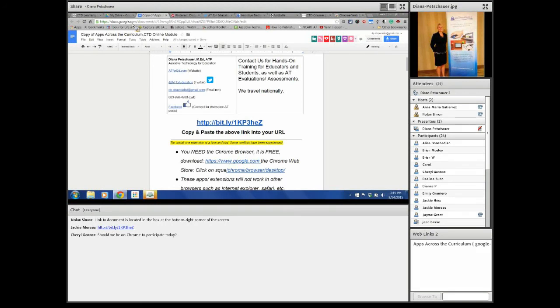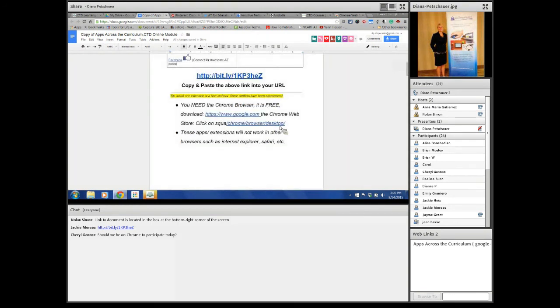And then there are some hyperlinks just below that for you to click on to download the Chrome browser. It is free. It's just another browser to access the internet, but it is the browser that has the web store. So these apps and extensions will not work in Internet Explorer, Safari, Firefox, et cetera. These will only work in the Chrome browser.